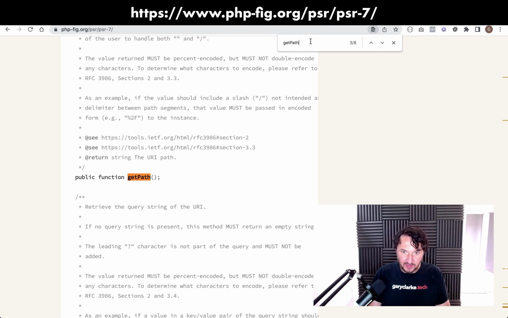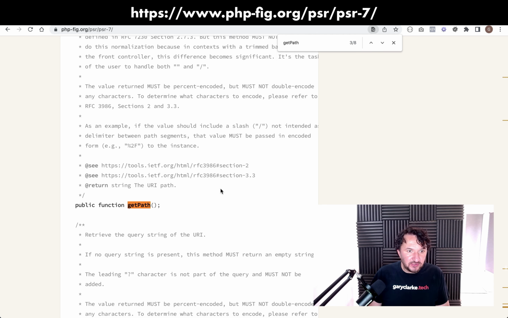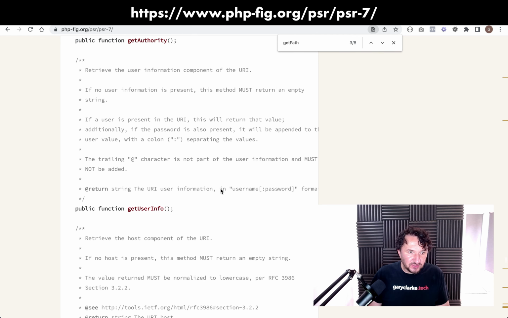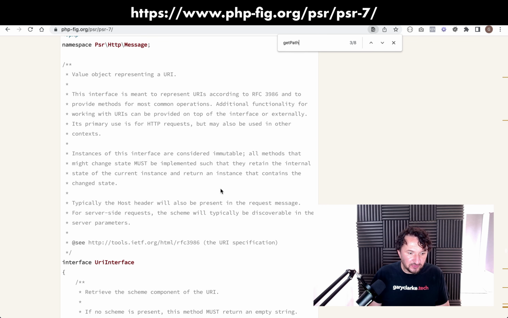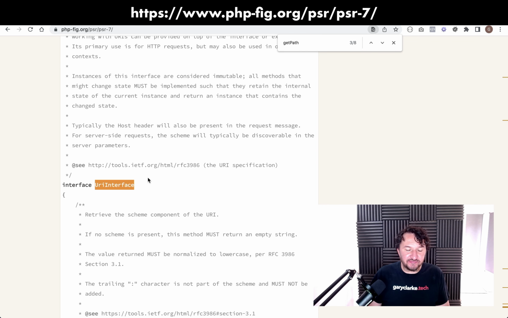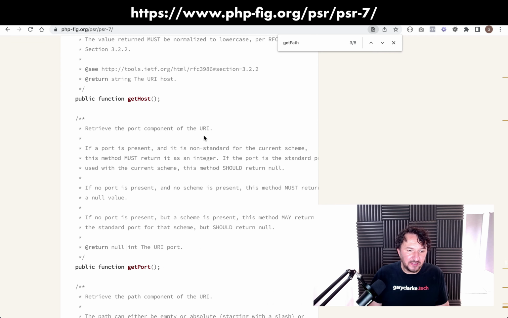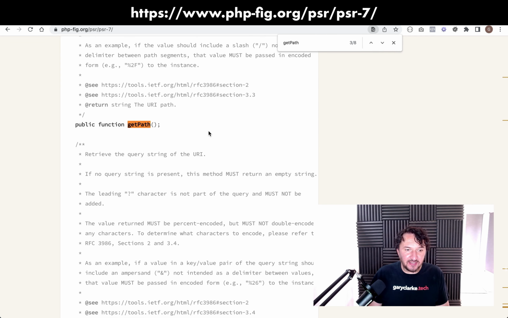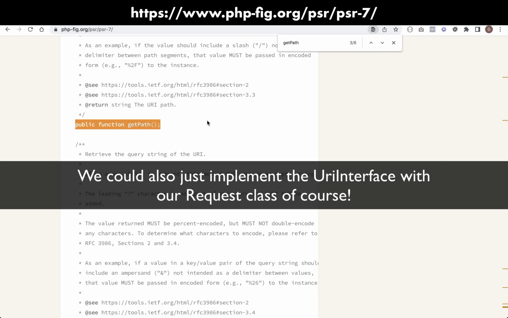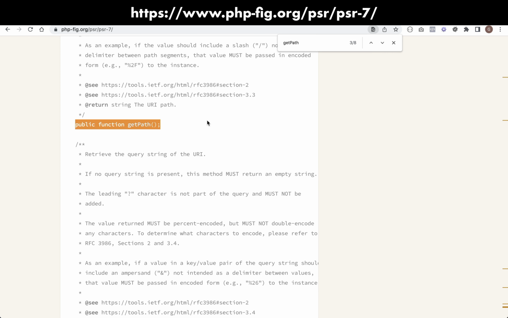There's a slight difference with getPath because what PSR recommends is using a URI object. So if we have a look here, if we scroll to the top, we have a URI interface. So they actually take the whole URI and encapsulate that in an object. But we're not doing that. We're just putting everything on the request class. But by sticking with the same methods, I think it would make it easier in the future if we decide to extract that and create our own URI object. But like I say, we're going to put it all on our request object.